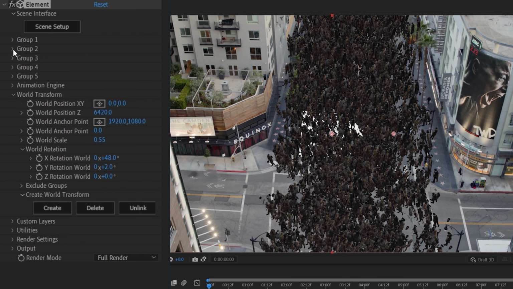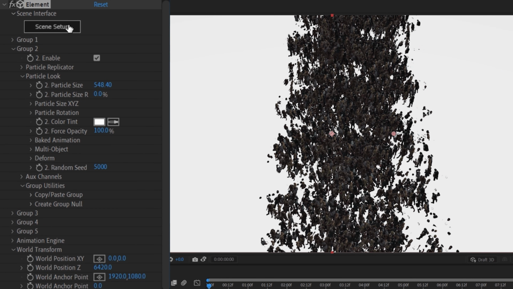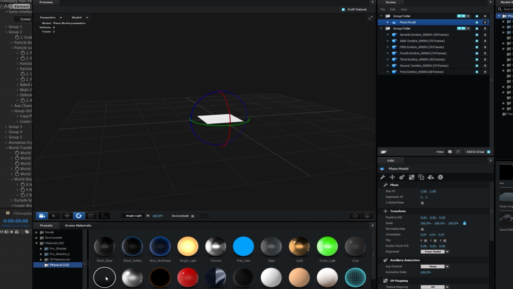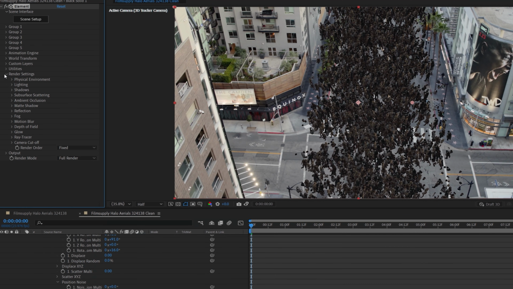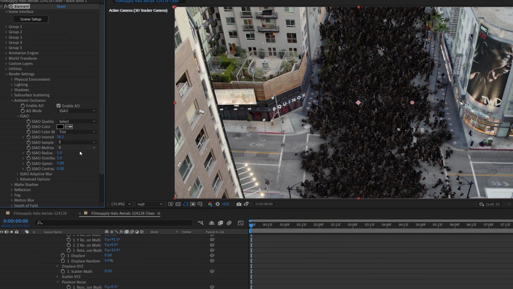For the ground, scale up Group 2 and inside Element use a shadow matte material. Then in render settings, enable ambient occlusion to add some ground contact shadows. Just don't make it too harsh.